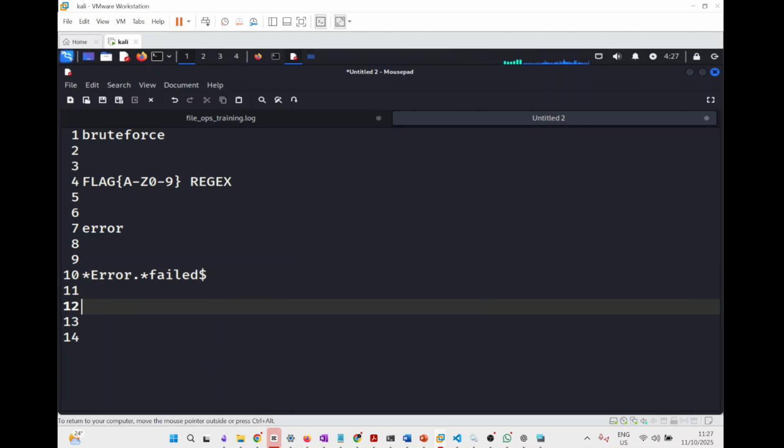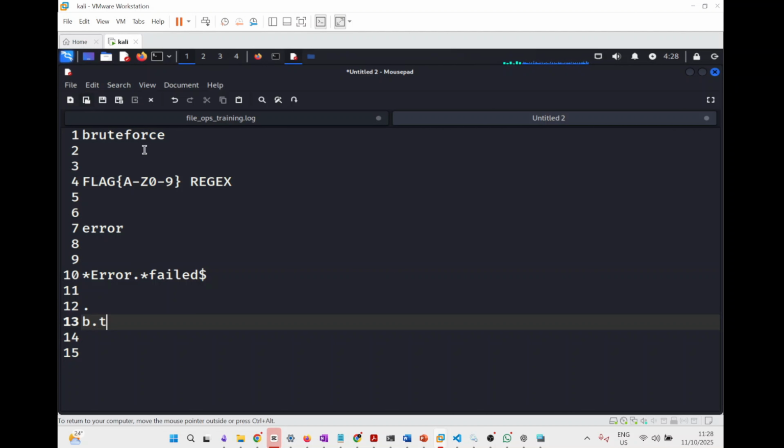Regular expressions include characters. In this case, a dot means any single character. So when I say b dot t, it means that I want any single character in between those. So we can have a plus, we can have a minus.